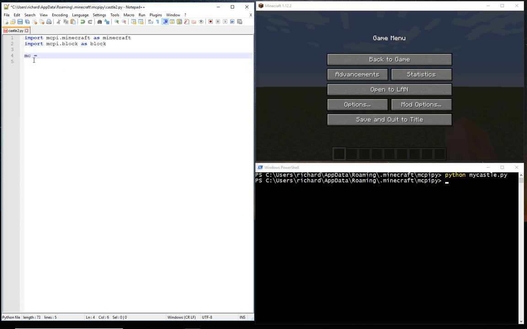The first thing we always do is test the connection between the Python code, which we're going to run here in the terminal, and the actual Minecraft world. So what we do is mc equals Minecraft.create, which creates a connection, and we do postToChat, and let's do "Welcome to my castle". There we go. So hopefully now when we run it, it will display in there. It will say welcome to my castle.